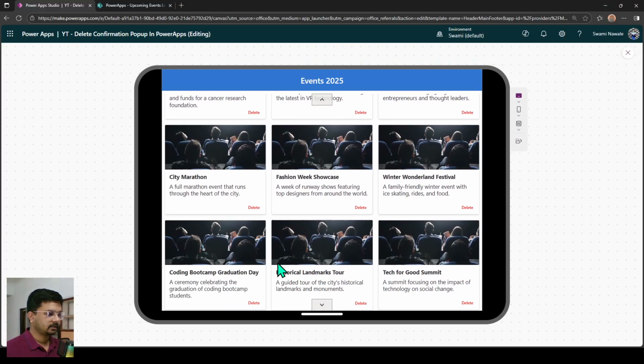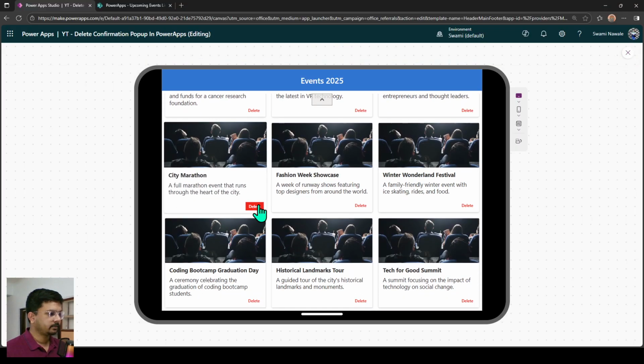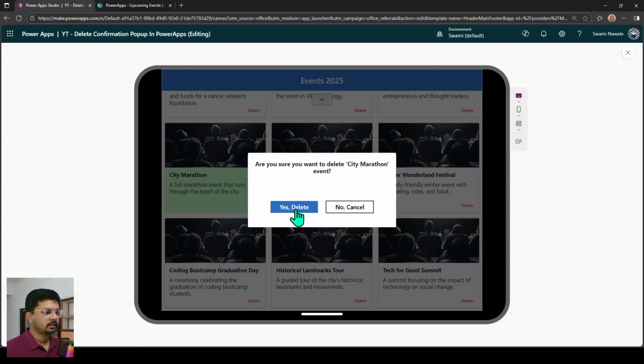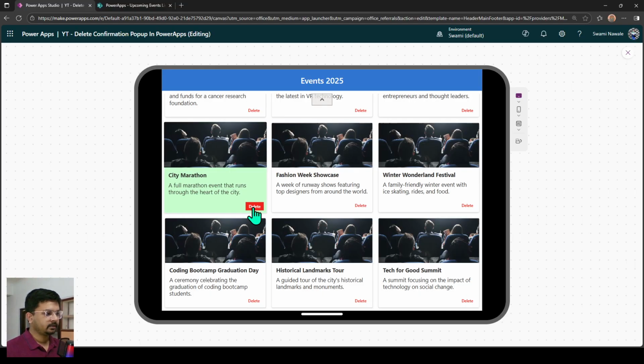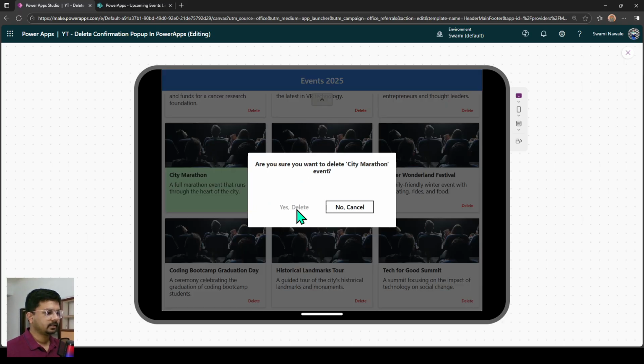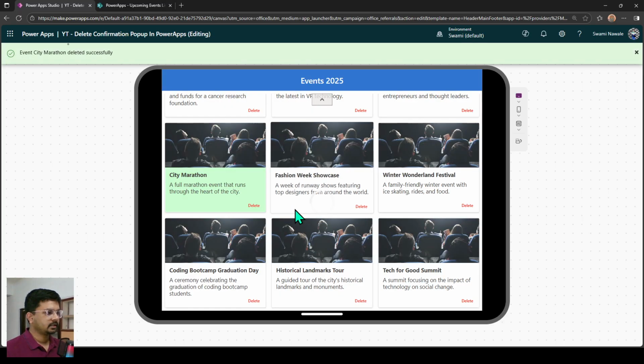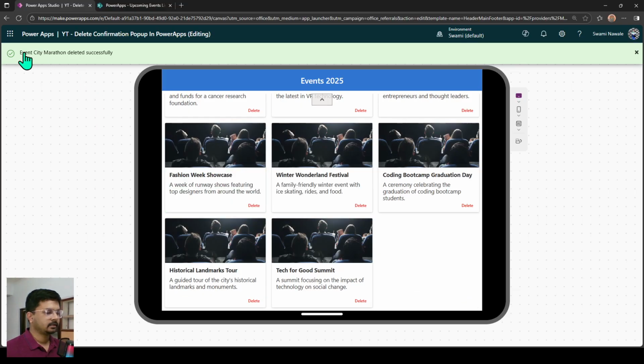So let's test with another one, city marathon. Click on delete, click on cancel, nothing happens. Click on delete, select yes. First it deletes the record and the notification is there: event city marathon deleted successfully. So in this way you can create the confirmation dialog in PowerApps.